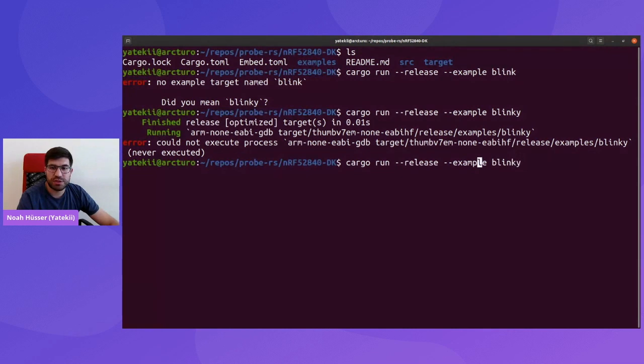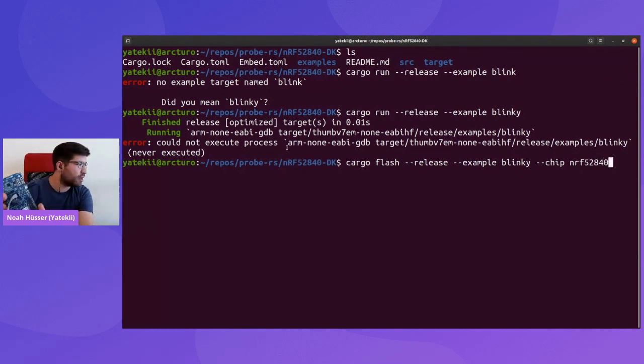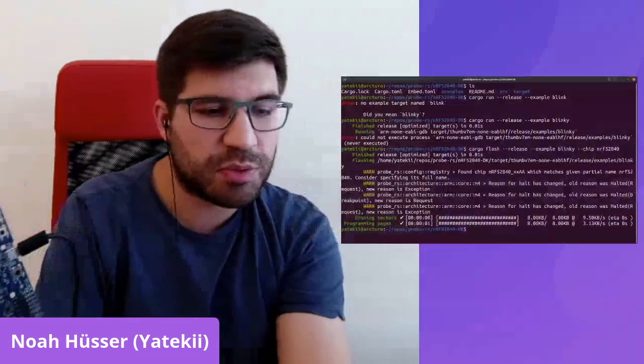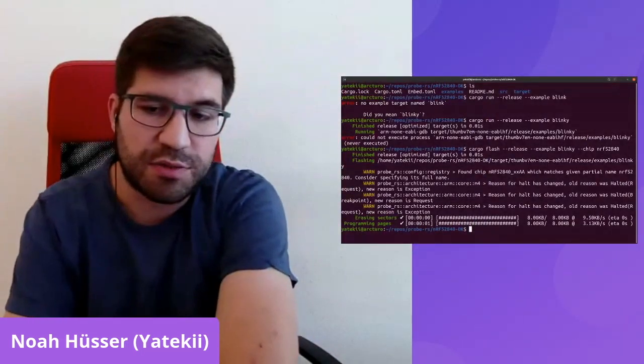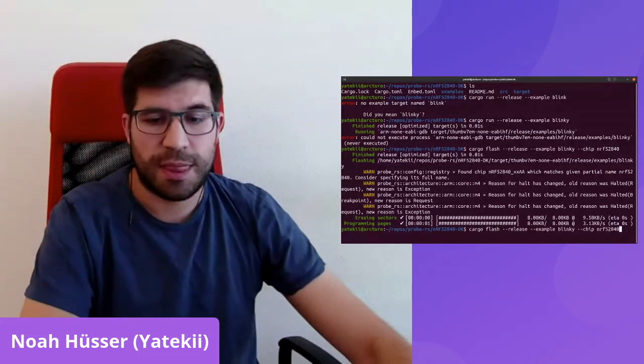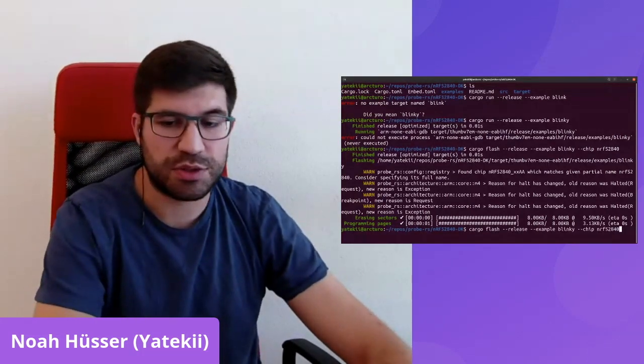But what we can do is use our in-place replacement. We just replace run with flash, and we add our chip at the end. This is the nRF52840, and then we can flash the blinky onto the dev kit I have here with me. I think we can't really see it well, but it shouldn't blink yet. Oh, the camera even does a nice job, so it should flash, and now it should blink. So this is really simple. We have a clean interface, and there are a lot of config flags with which we can configure the entire process.